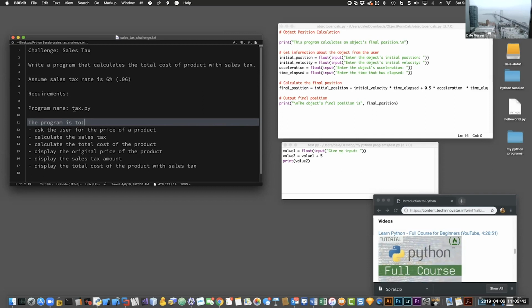Here are your requirements. Write a program called tax.py that asks the user for the price of a product, calculates the sales tax, calculates the total cost of the product, and then displays the original price, the sales tax amount, and the total cost of the product with sales tax. You're going to use the same method of getting input, converting it to a float to get the initial price of the product, and after that it is a bit of math and some output. Take the next couple of minutes and see if you can write the sales tax program.